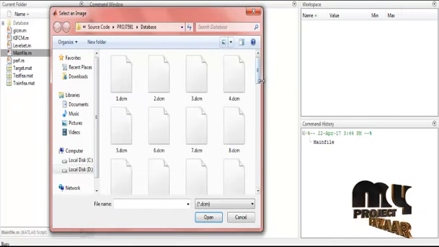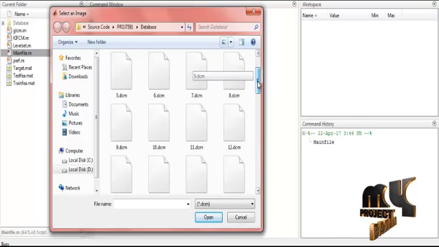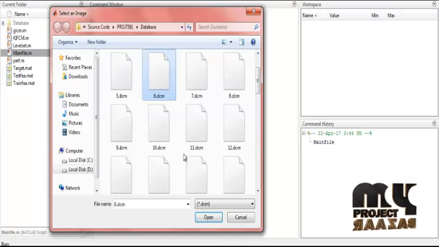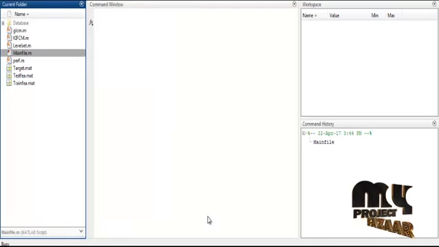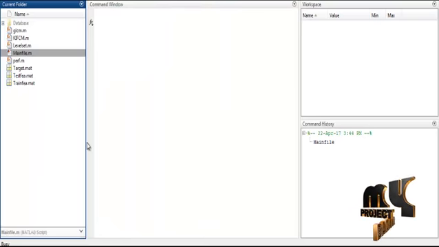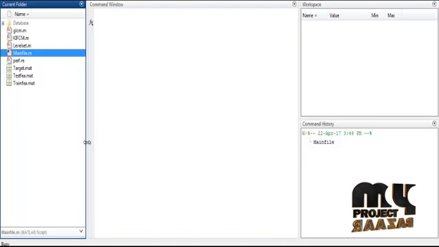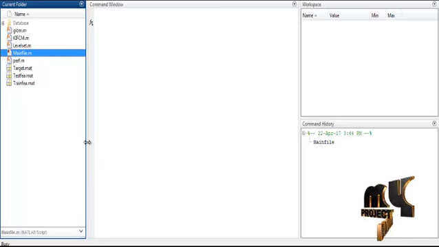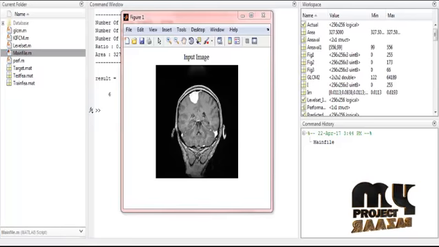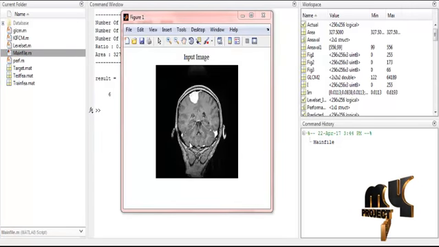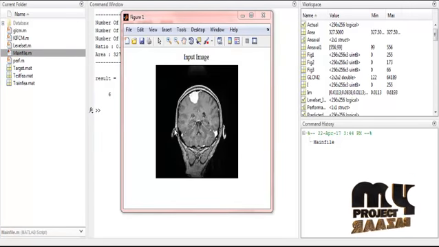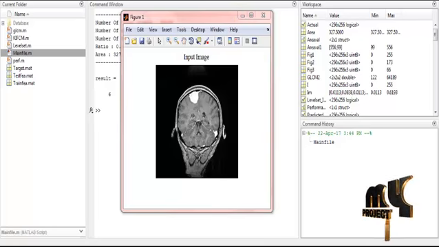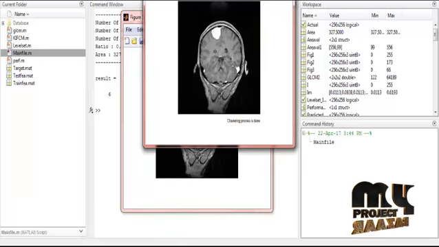These are the different types of input images, like the DCM. I will click open on the 6th file and then open. I will select the 6th image in the dataset, and the input image will open. This is the input image, taken from the 6th image. This is the MRI image of the input images.